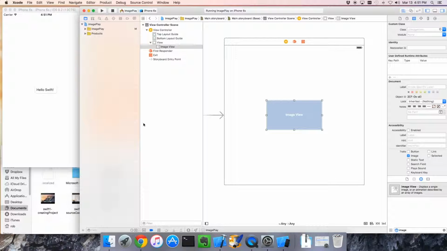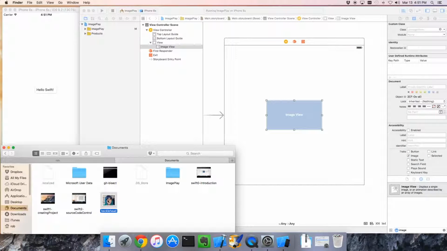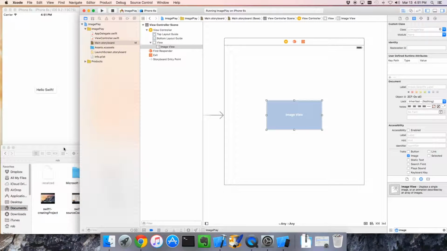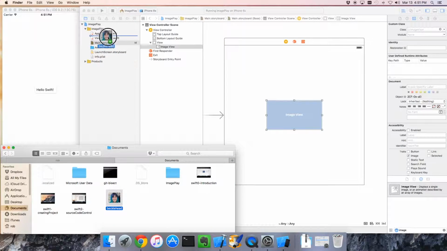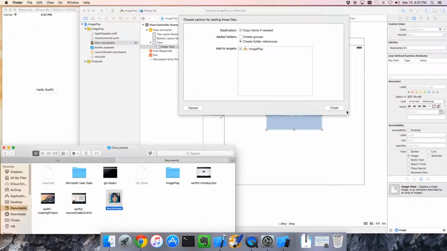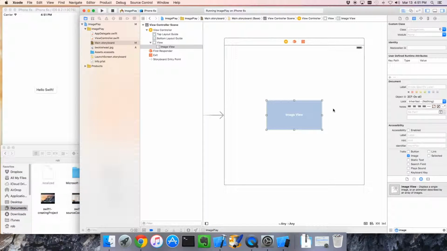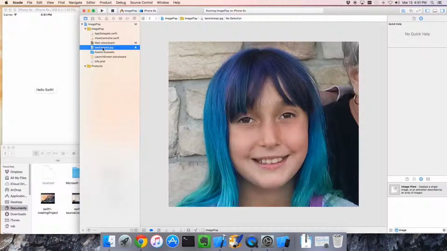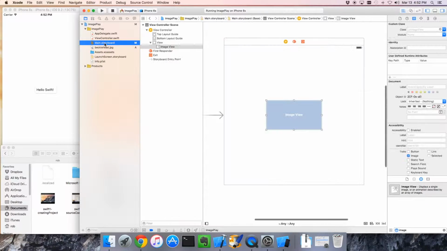And probably the easiest way to do that is just to grab an image. So here's a picture of my daughter. We're going to grab Becklehead, and we're going to drag it into our project. Oops, let me just expand our project here first. And once again, grab Beckle and stick her in here somewhere. Doesn't really matter. And we'll go Finish. Yay! So our project now has, in addition to everything else, that picture in it. So let's go back to our storyboard.